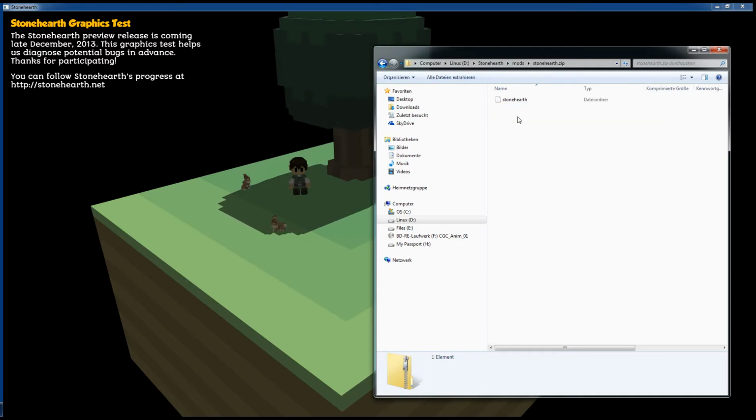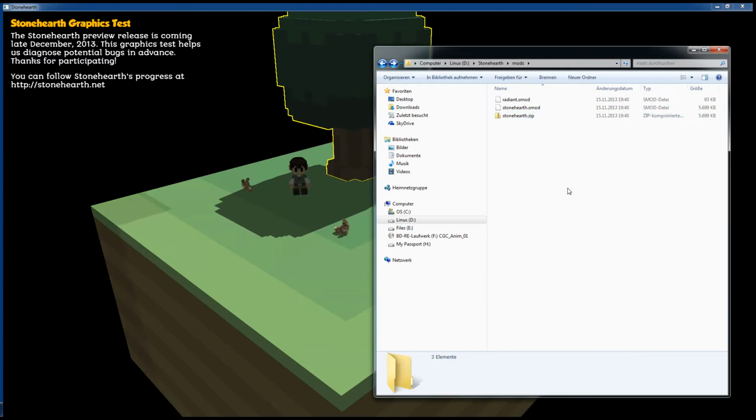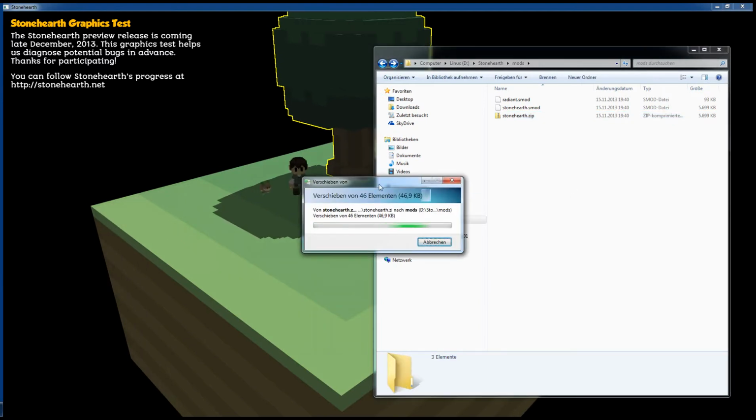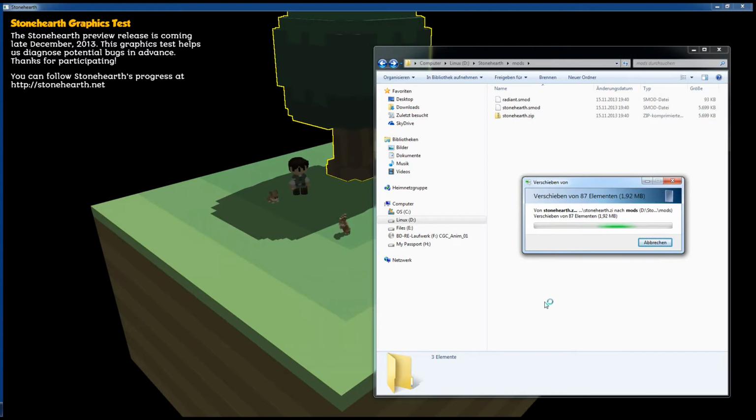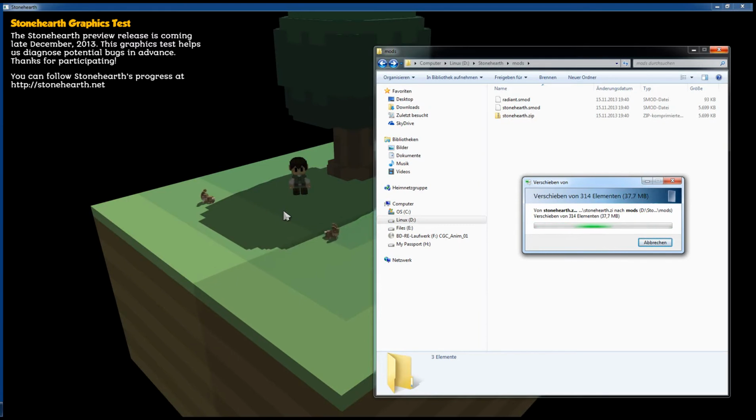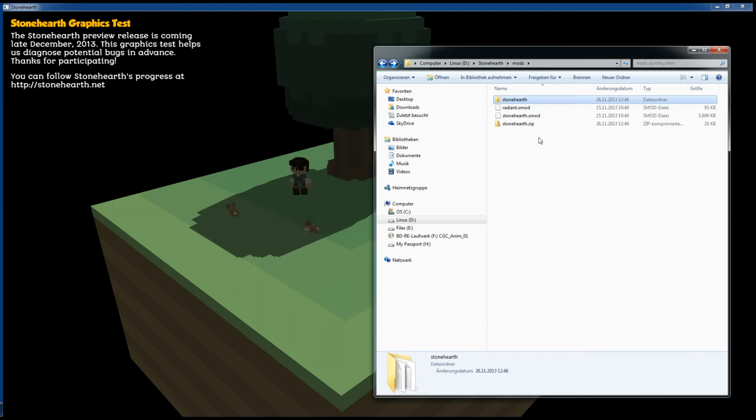If I open the zip file, you have another Stonehearth folder in there. Let me just move it out. It'll take a little bit. And then we have access to the data which is used for the graphics test. It might be different from what we will see in the final game, but I think it's good enough to get an impression of how things are done by the Stonehearth engine. And I don't expect that the basic idea will change dramatically. So let's just get started here.